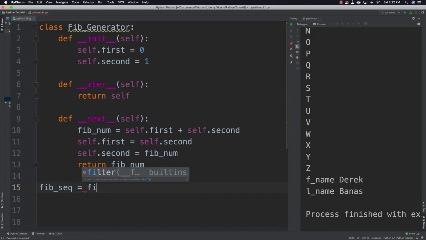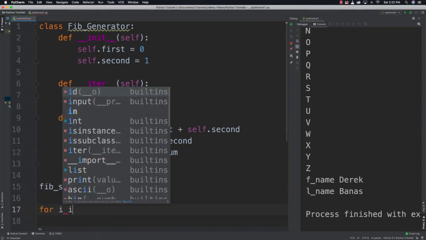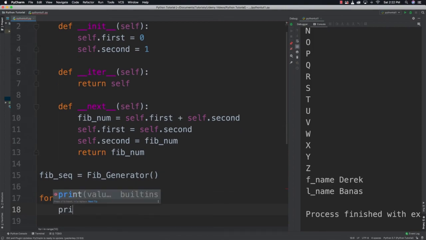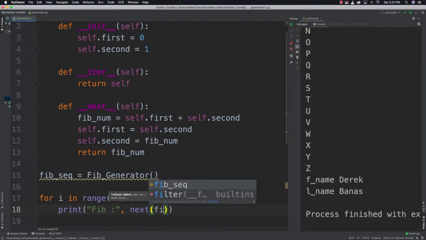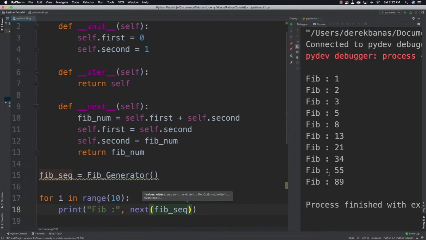And then I will call FibGenerator like so. And then we can say for i in range 10, for example, and call print fib_sequence.next, and then we can call next fib_sequence and run it, and you can see it generated all those values we expected.